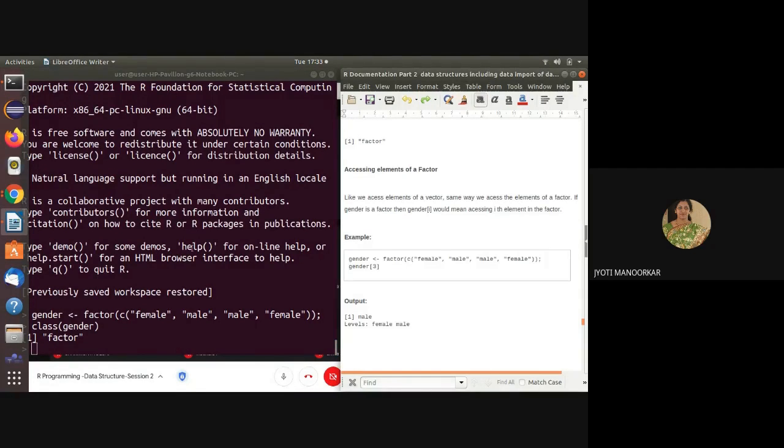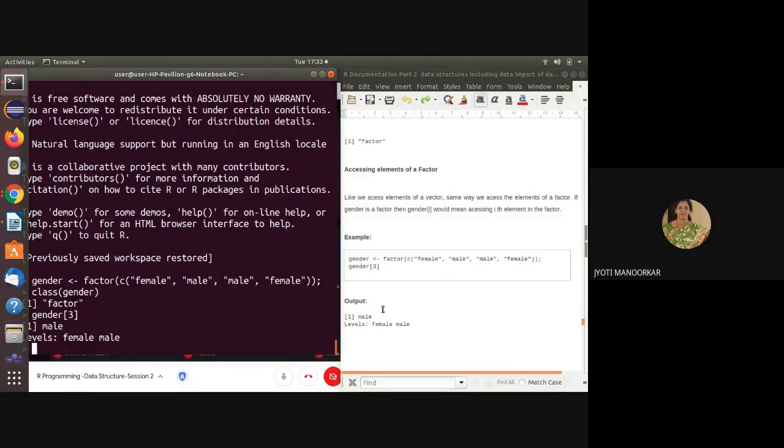Let's see now how we can access the elements of a factor. With indexing, the same way that you index your vector elements or list elements, here also you can do the same thing by specifying the name of your factor object. Let's say here we have gender. So gender of, let's say, 3. This will give you the third element.